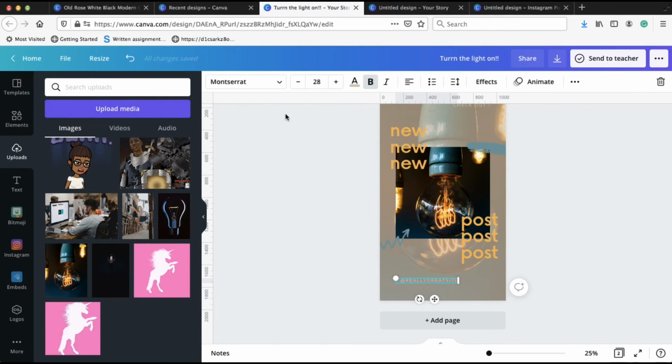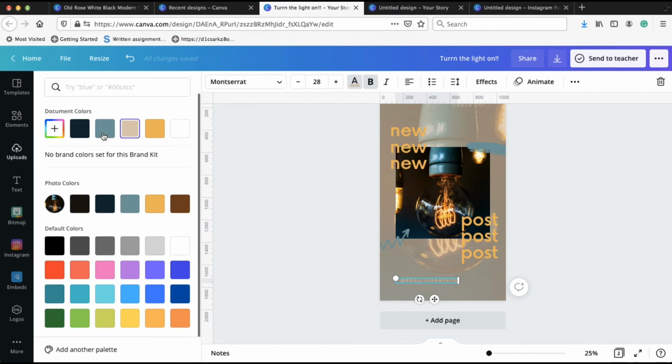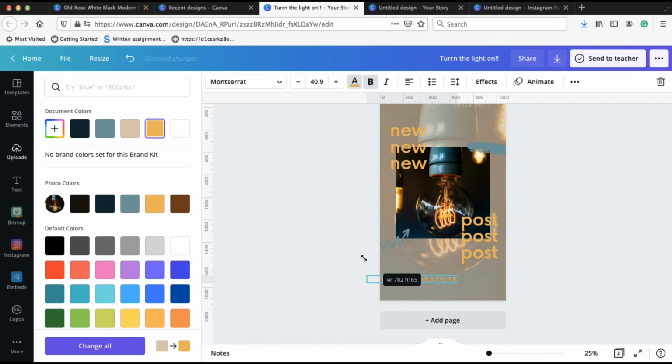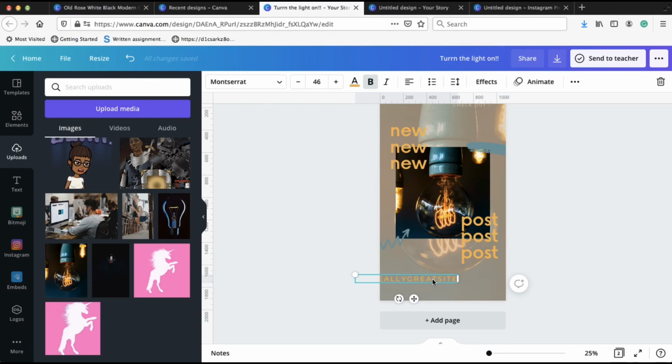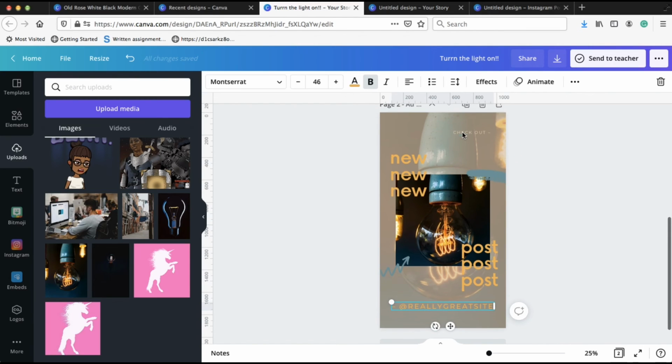I'm gonna delete that and say, turn the lights on. Yes, yes, this looks so good. Of course, you can center it if you want. Go ahead and do that. Yeah, this looks really good.